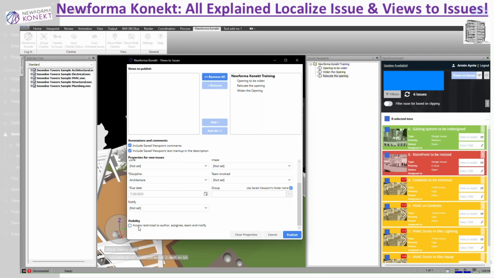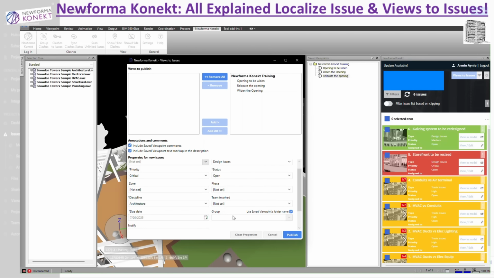And this is the visibility. If you want to restrict it to only author, assignee, team, or notify, then only those people see it, or you uncheck it so everybody that has access to this project will be able to see it. So you can send all of the views in Navisworks through the saved viewpoints to Newforma Konekt, just as simple as that. When I'm done, I'm going to hit publish.